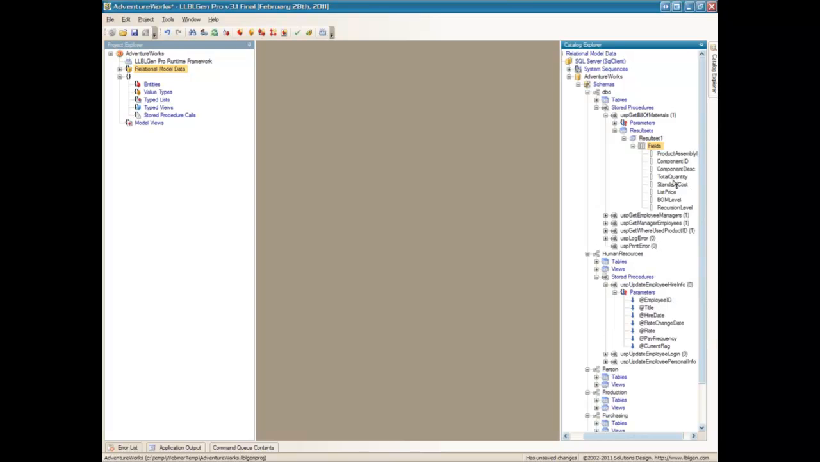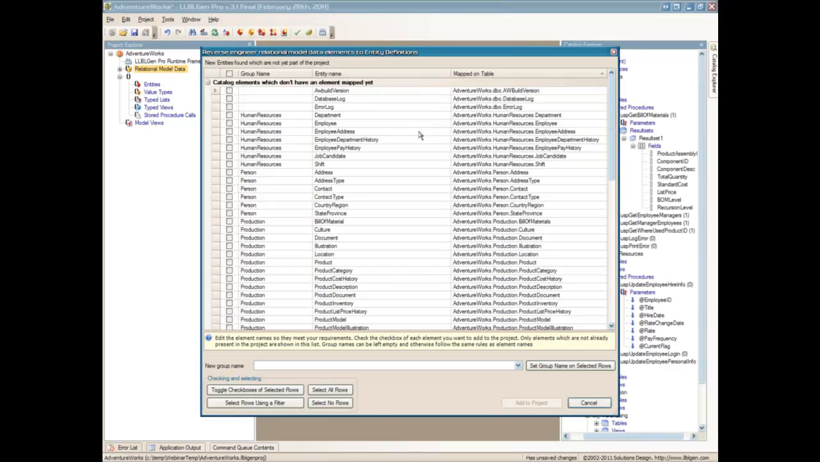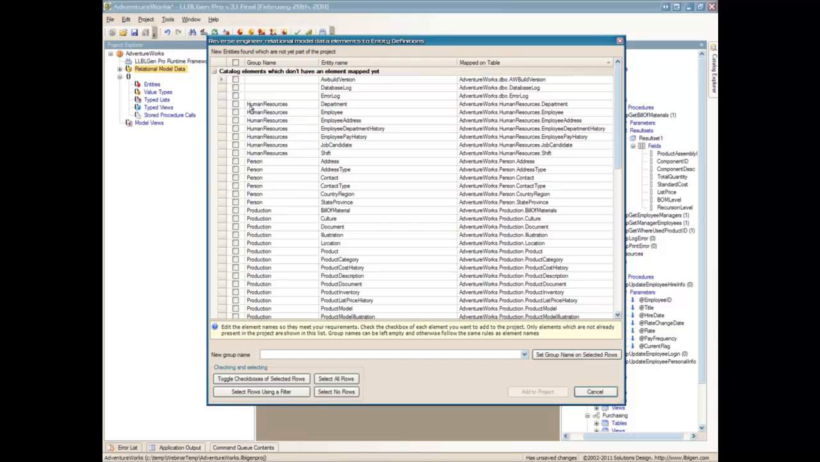I will now reverse engineer entities from this database, and I will get an overview of all the entities that are available, and it also has placed them into groups already, because I have a setting switched on that I want the schema name used as a group name in my model as well. I'll simply check all checkboxes except these and press add to project.